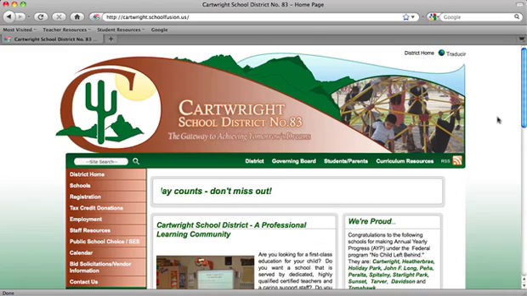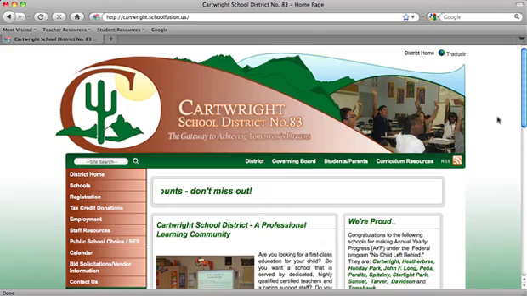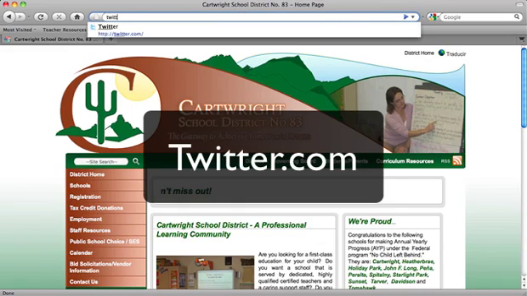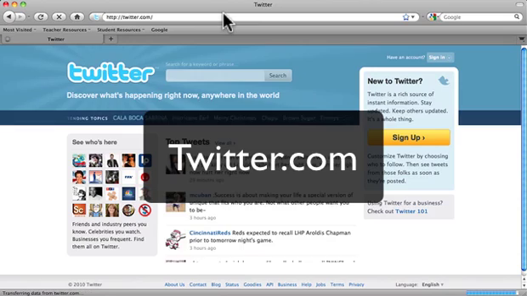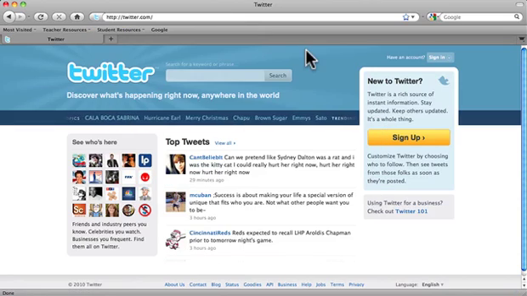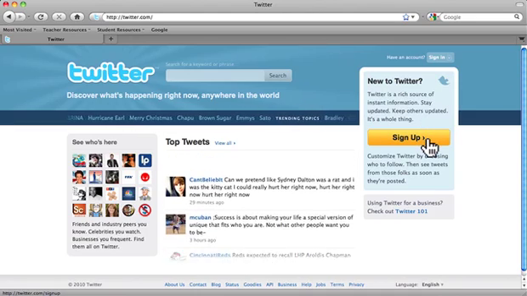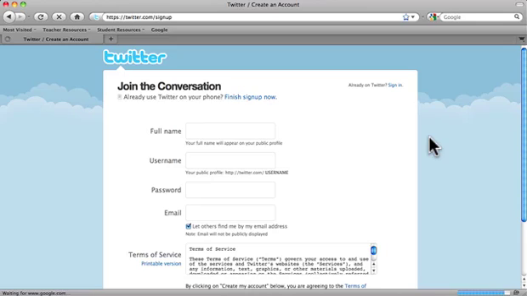The first thing you need to do is make sure that you have internet access readily available, and of course, head over to twitter.com. You will first see the home page where on the right side there is a yellow sign up button. Go ahead and click there, and you'll be taken to the setup screen.